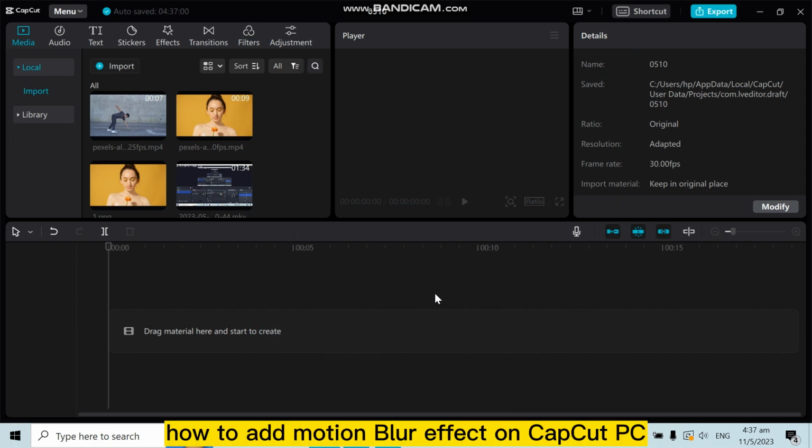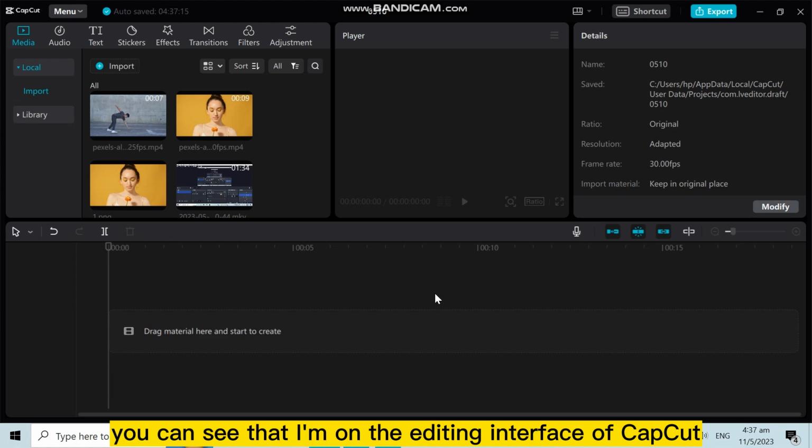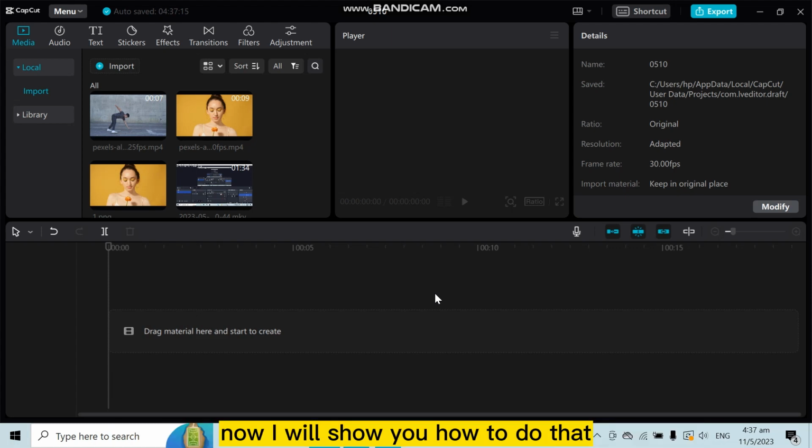Today I'm gonna show you how to add motion blur effect on CapCut PC. That's gonna be really fun because it's really a cool effect. So you can see that I'm on the editing interface of CapCut. Now I will show you how to do that.